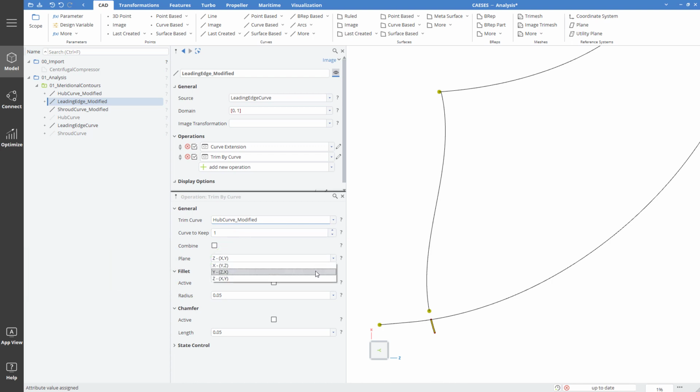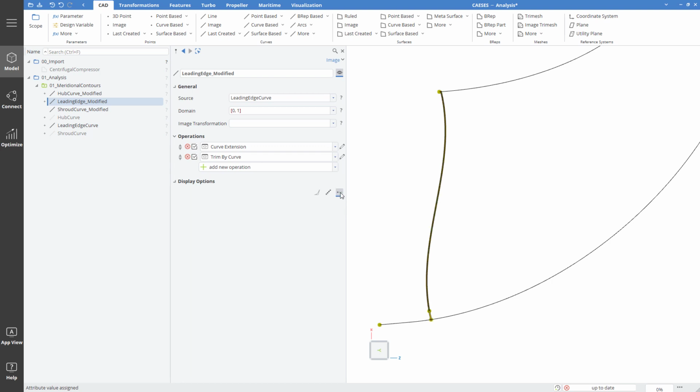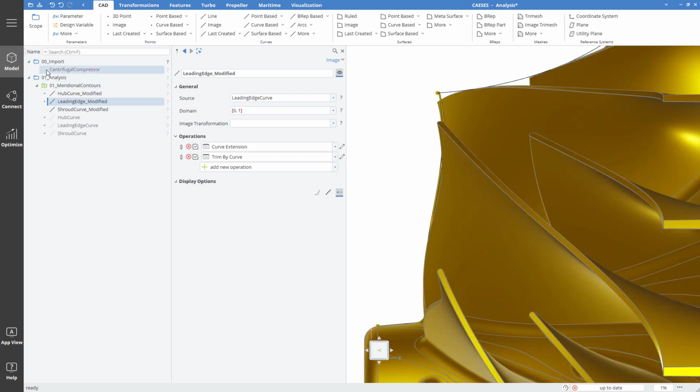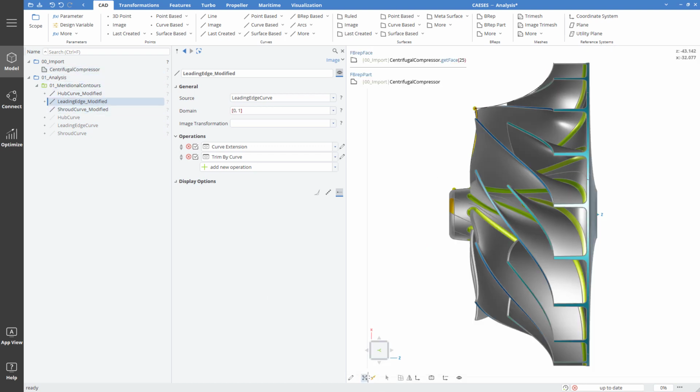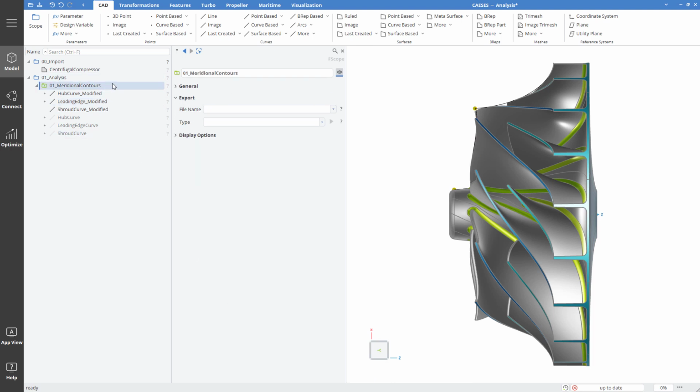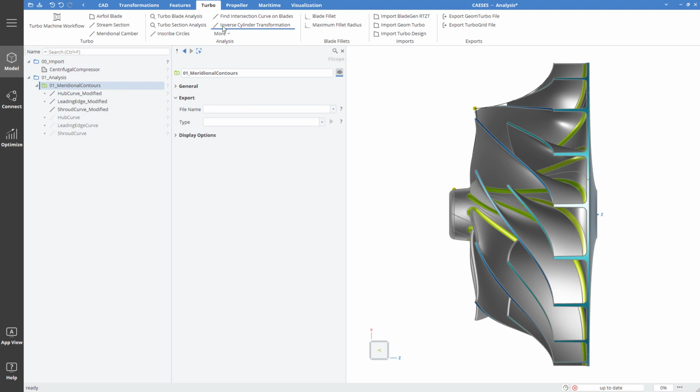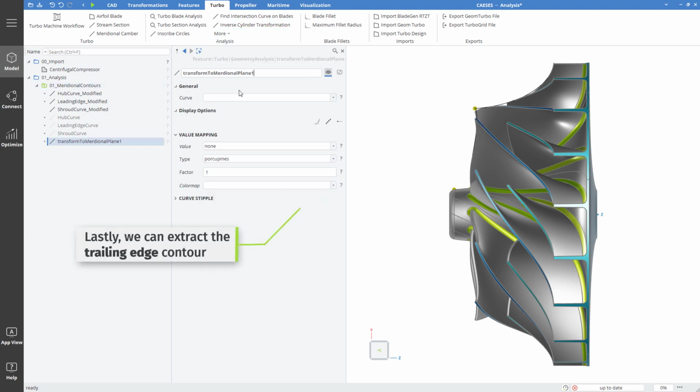Now we need to switch to the meridional plane and select the correct curve to keep. Now, let's apply the same workflow to extract the trailing edge contour.